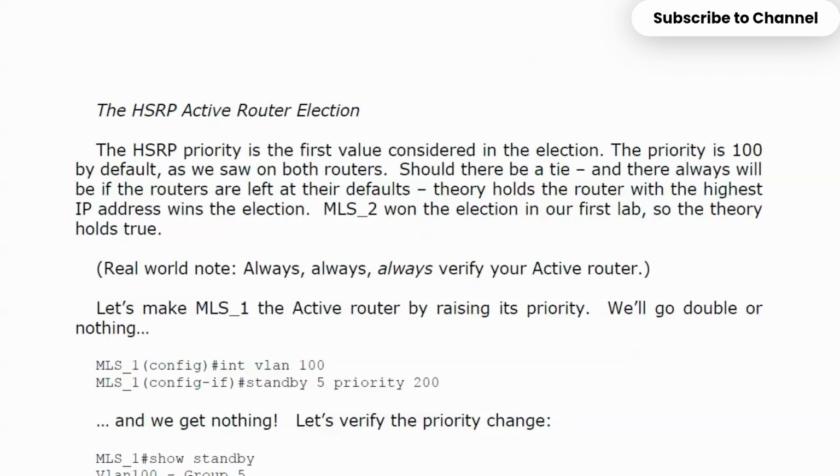Always, always, always verify your active router. I know I say to verify everything, but you really want to verify this because I've seen routers with lower IP addresses win that election, and the priorities are the same and everything else is the same, so you just want to verify that. For your exam, we're going to hold to the theory that the highest IP address wins the election.